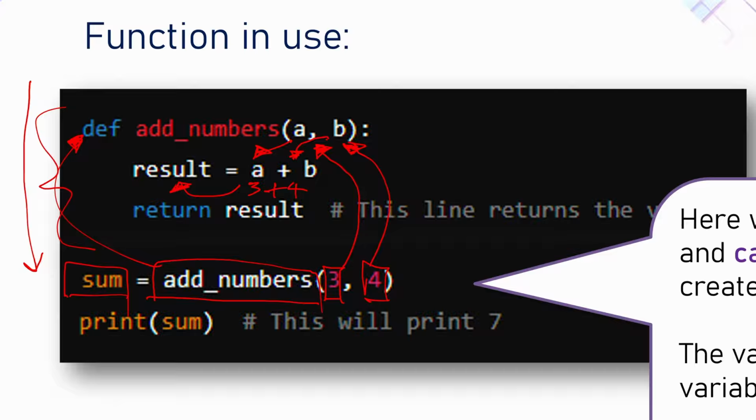Then the result is returned, which means it's given back to the main program, and essentially, in our example, stored in the variable sum. Then if I print out the sum, it will simply print out the value 7, as this was the returned result from the function. So give this a go yourself. Create the function, then assign the result to a variable and play around with the numbers that are being passed in to the function just to make sure it works.